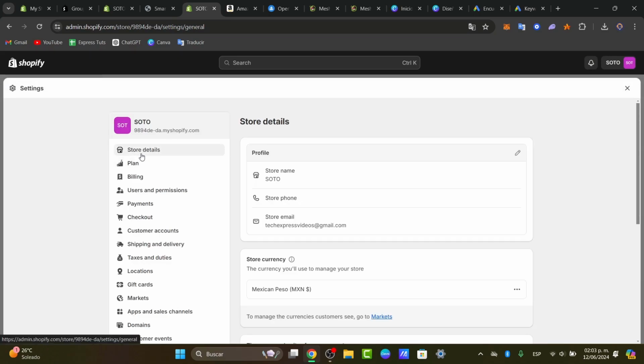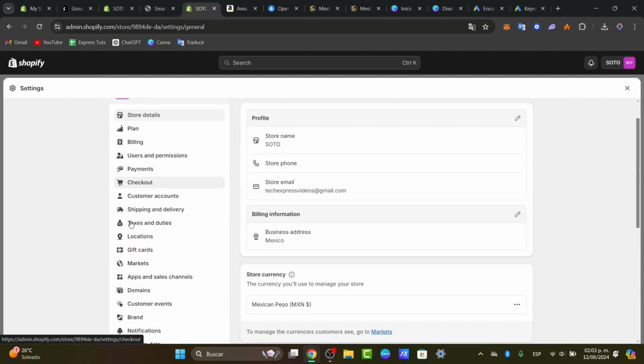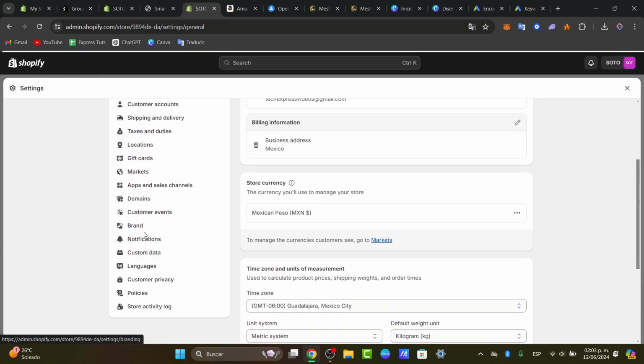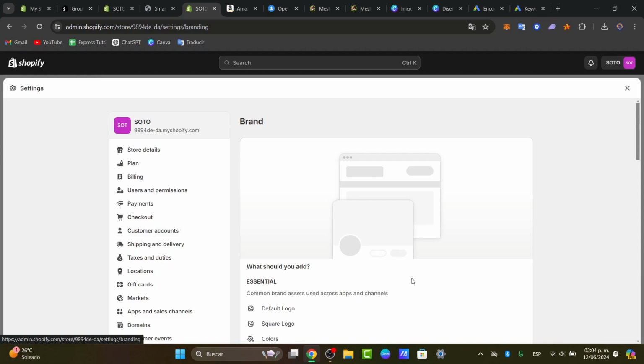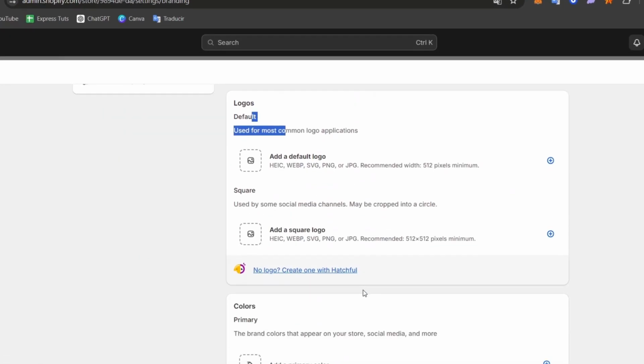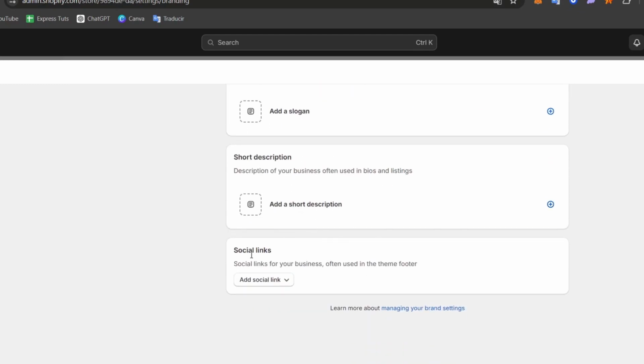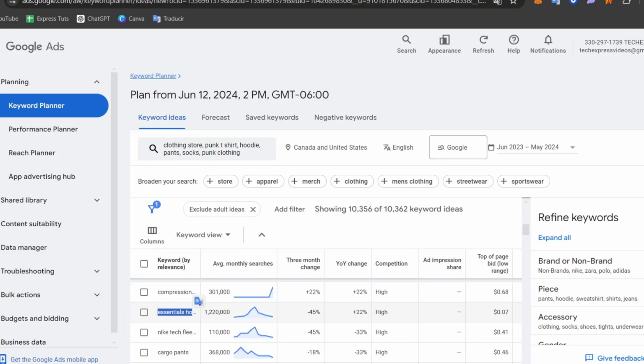So if I go here into settings, I'm gonna leave this page. Inside here, go for my store details. I want to add as much information as I can speaking about my store. Down here into brand section, once again, I wanted to focus that I have all the plans, all the logo, everything here added into my store. The more colors, cover images, slogan, short description, and the social link using the keyword research, it can be helping me to appear much more faster directly here into Google.